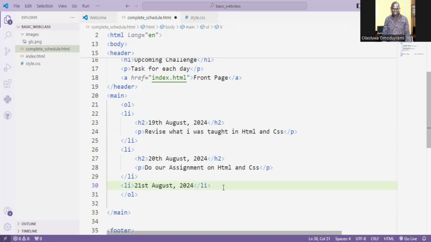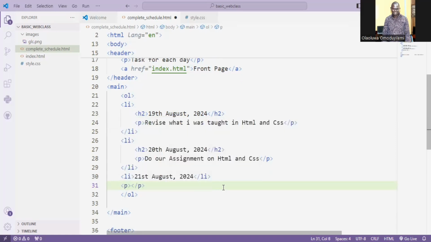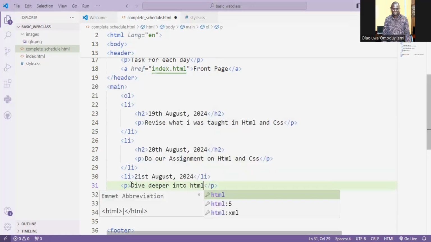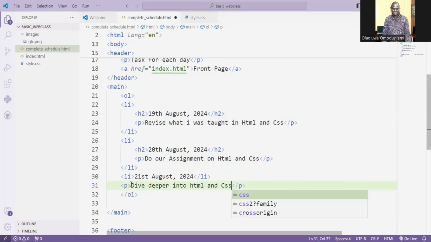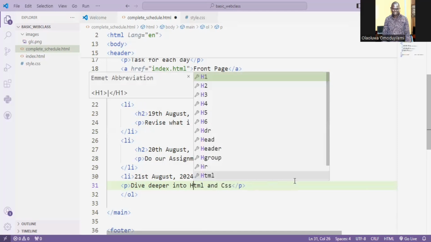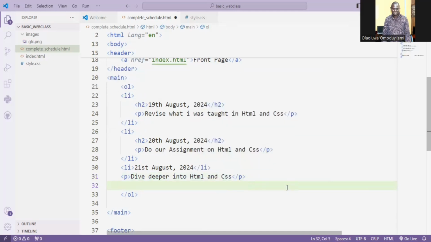So what do you have for us today? Okay. Let's see what we bring in there now. Let's have dive deeper into HTML and CSS. That's fine. Okay. So after this, let's have another one.